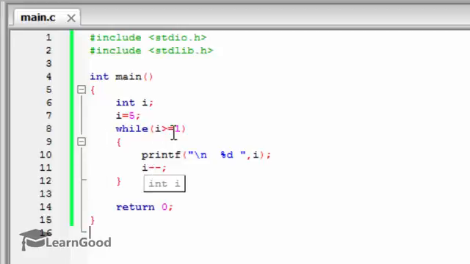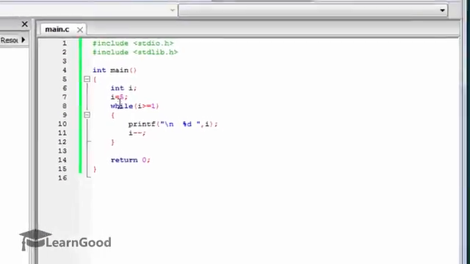4 is greater than or equal to 1, true. So display 4 and then it becomes 3. So it keeps on doing it. When I value is 1, 1 is greater than or equal to 1, it is equal, so it displays 1. And next it's going to be 0, and 0 is greater than or equal to 1, the condition is false. It comes out of the loop and stops the program.